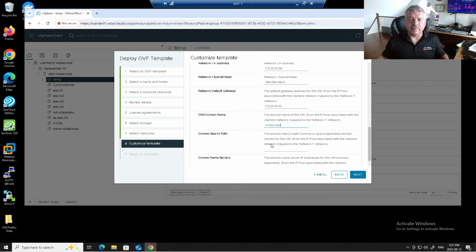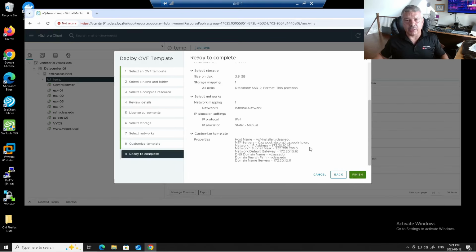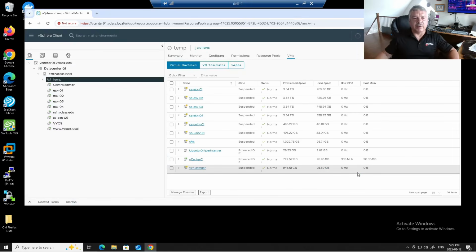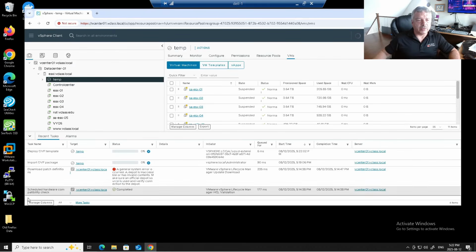Again, mine is vclass.edu, and my search path is going to be vclass.edu, and then it's going to be asking for my domain server. So these are my DNS servers. I only got the one in my environment. So sorry, that's actually the wrong one. That's the one I want. Okay. So great. I'm going to click next. Gives me a summary. Check it all out. Make sure it's okay, and you hit finish, and it starts deploying the appliance. Okay. So away I go, it's starting to deploy the appliance.